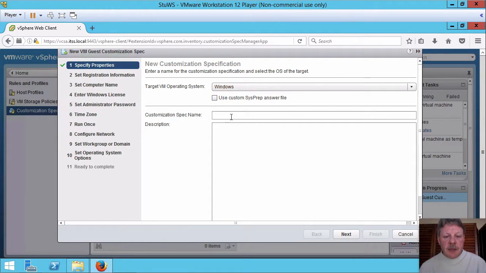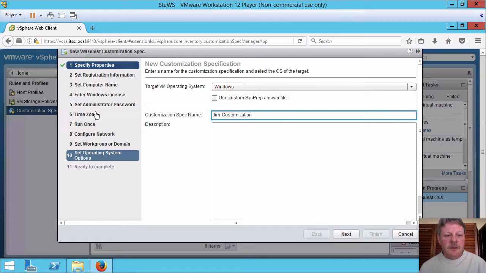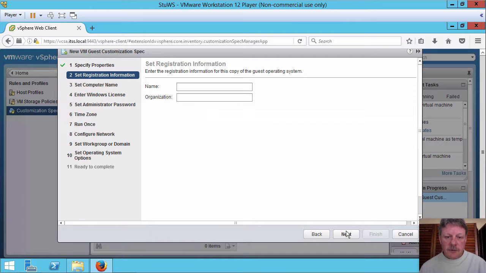Now, our name, this is going to be my name. Make sure I spell this right. And then we can go through and actually specify the properties. Over here in the left-hand side are all the different things that we can specify. So I'm going to come through and say the name. This is going to be VMware student, and then organization is VMware training.